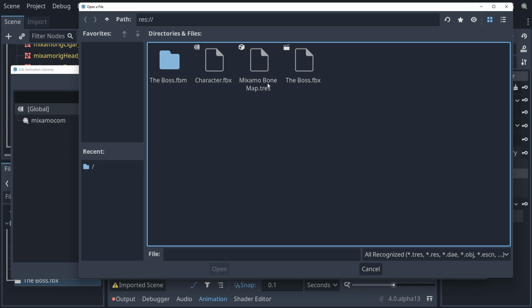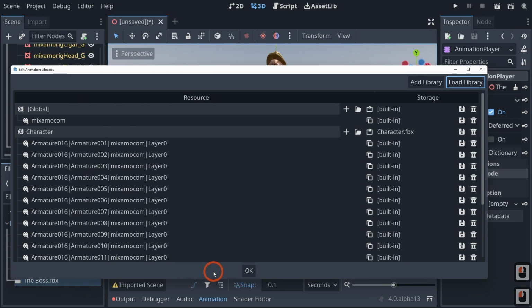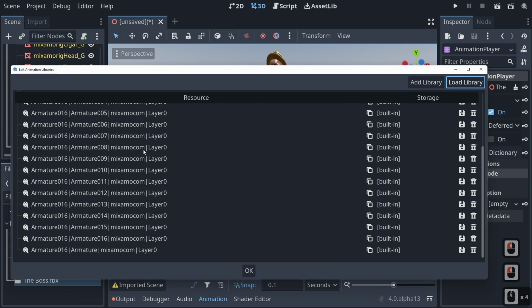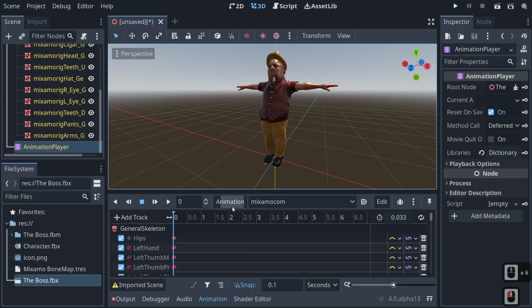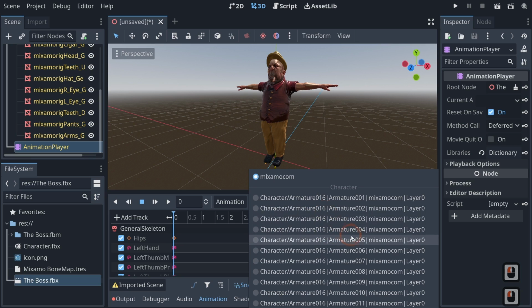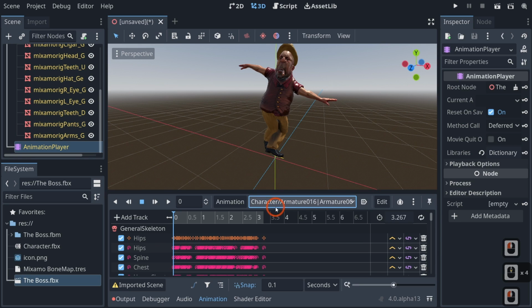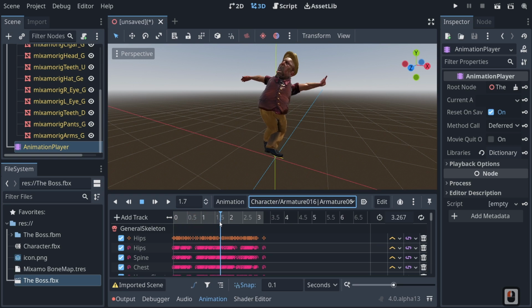Now, I can't just import a scene. It doesn't work that way. It has to be an animation library. So I'm going to click on my character and I will click open. And you will see that it has imported all of those animations that I had on that character. So if we click OK, and then we click on our animations, you will see that there are all of our animations right here. So if I click on the first one, you will see that he is broken.